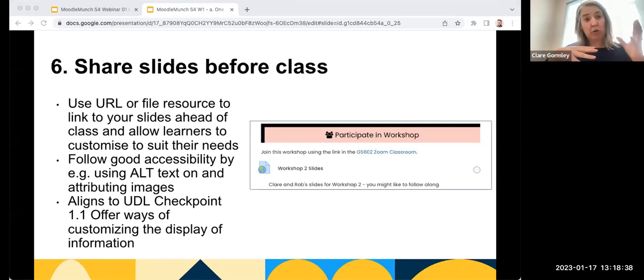First of all, students who may have particular needs or preferences can access the slides beforehand and then customize how they are presented so they can work with them more effectively. That could be something like changing the font size or changing the color, or possibly even using a text-to-speech tool. It'll make it easier for those students to follow the slides and to engage in the learning experience if the slides are more tailored and suited to them.